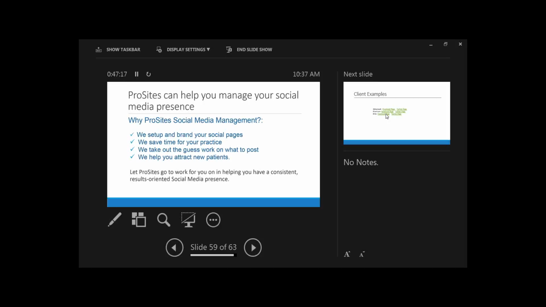We also take the guesswork out of what to post. A lot of my doctors have told me throughout the years, yeah, we're on social media, but I don't know if we're posting the right kind of stuff, or I'm not really sure what patients want to see. You don't have to worry about that with our service. We're going to handle that for you. We're going to come up with the content. We've already developed tons of great content that really engages a patient, so you don't have to worry about what to post and how frequently to post. We do all of that.